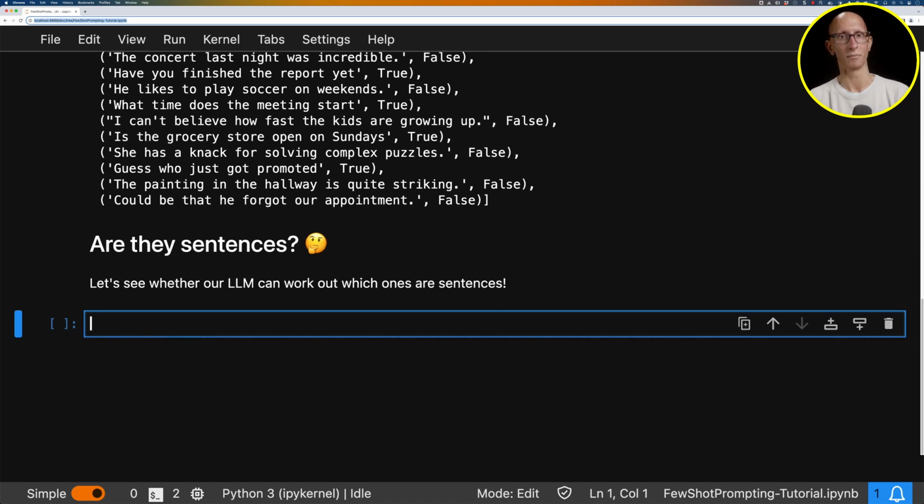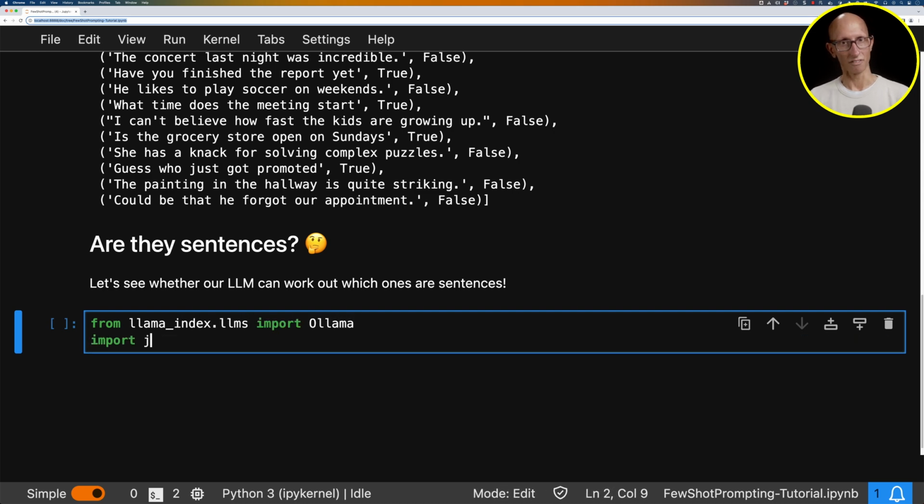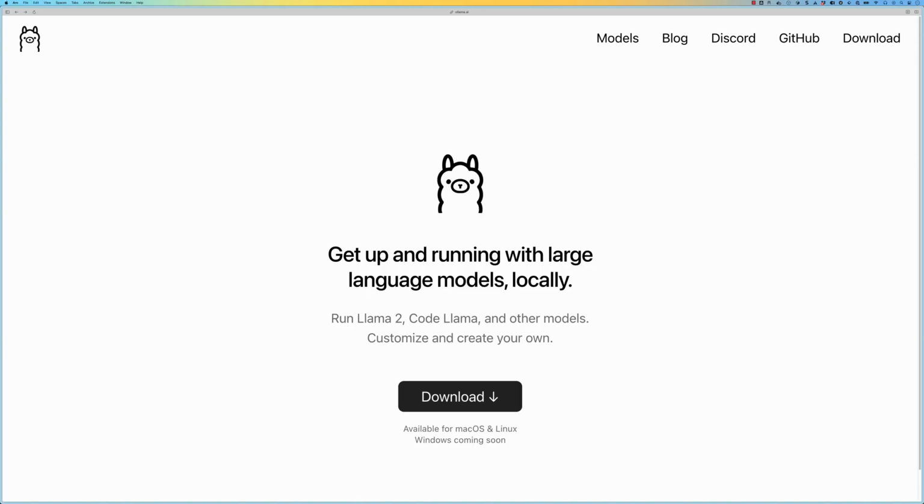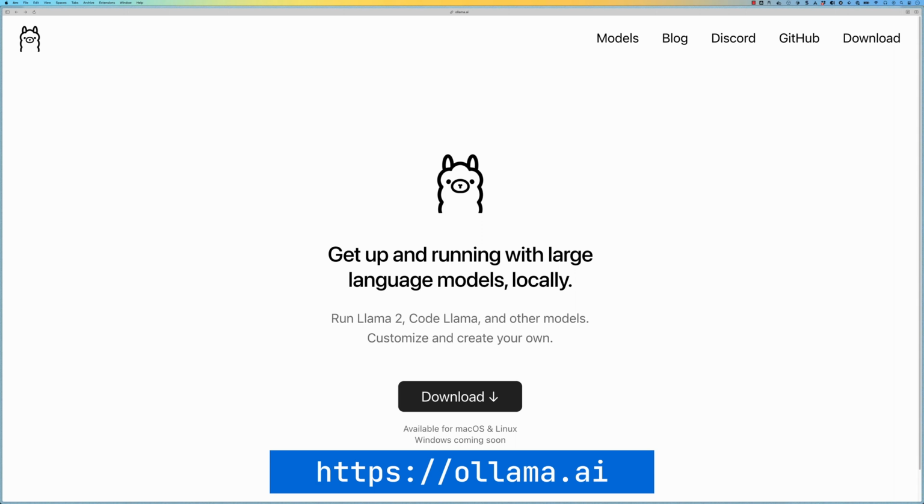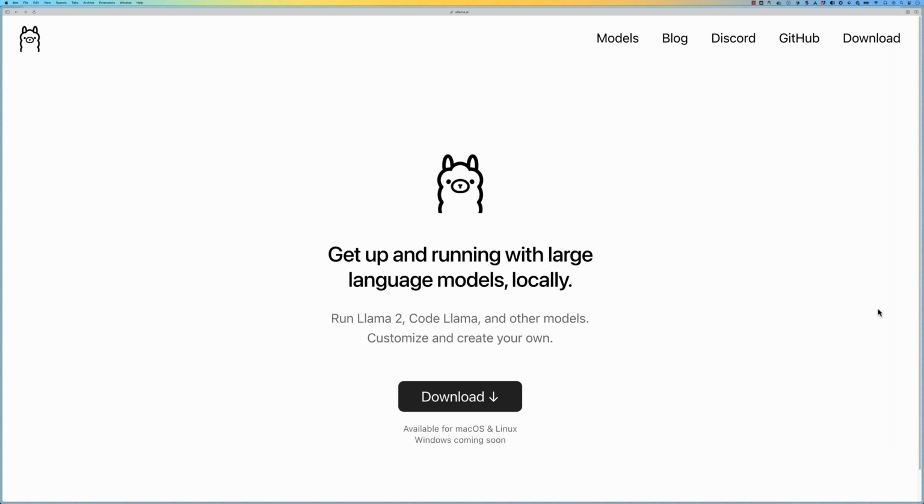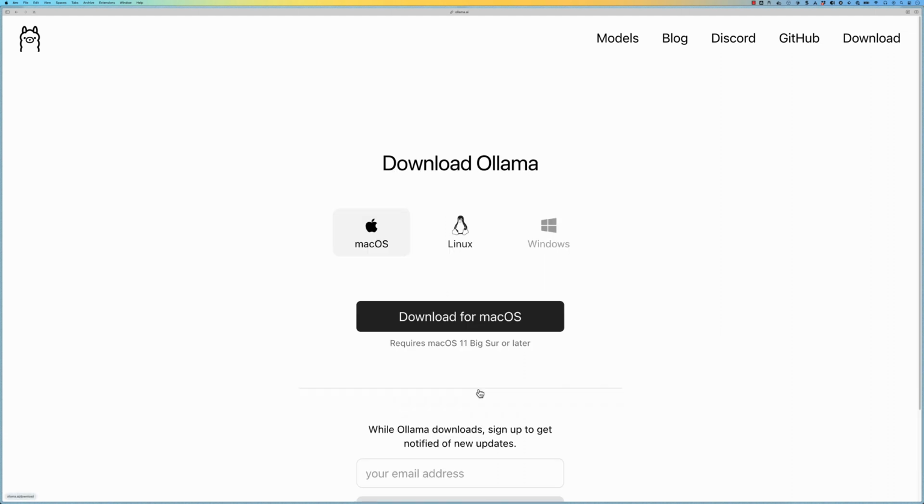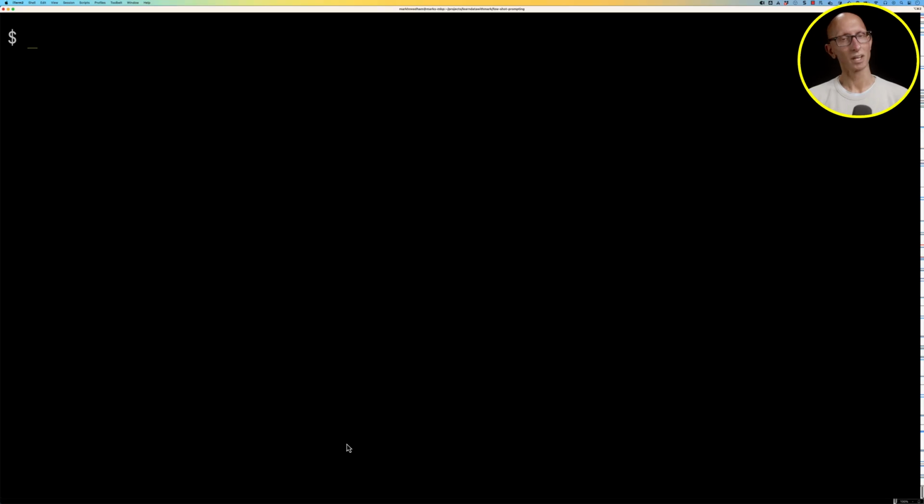So we're going to import some libraries, a library called Ollama from Llama index. That import kind of gave it away that we'll be using Ollama, which is a tool that lets you run LLMs on your own machine if you're using a Mac or Linux, with Windows support to come soon. So let's go over to the terminal and have a look at which models I already have installed, which we can do using the ollama list command.